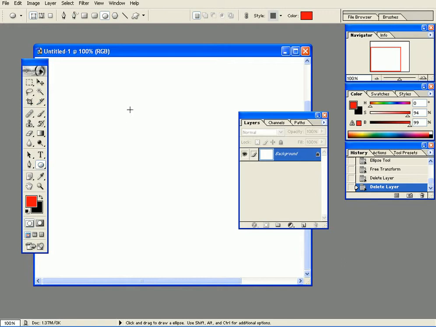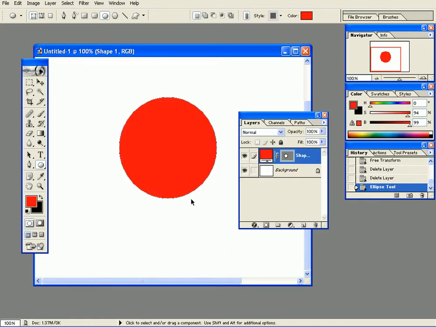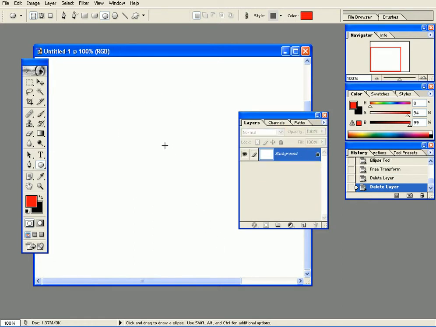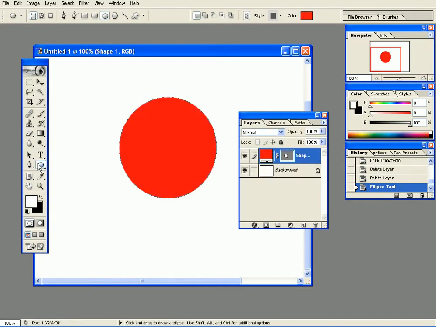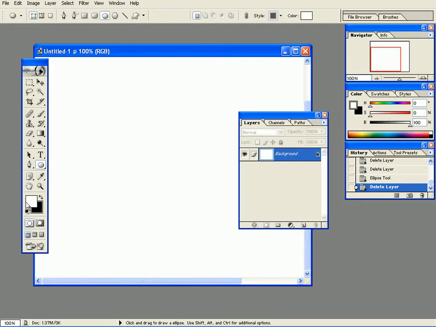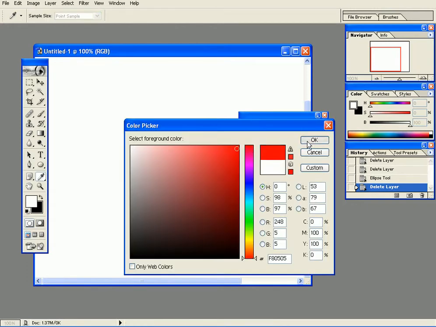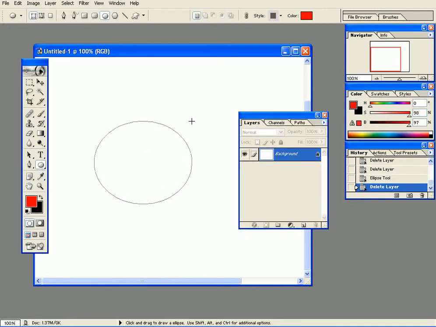Alright, so back to the shapes. I create something. If I wanted to have a perfect circle, I press Shift. Now, if I wanted to create something from the center, I press, what do I press? Shift to constrain to a perfect circle, Alt to create from the center.